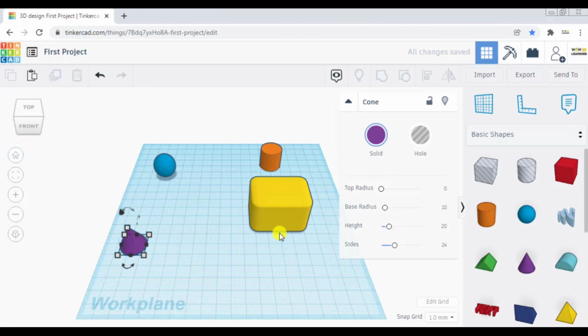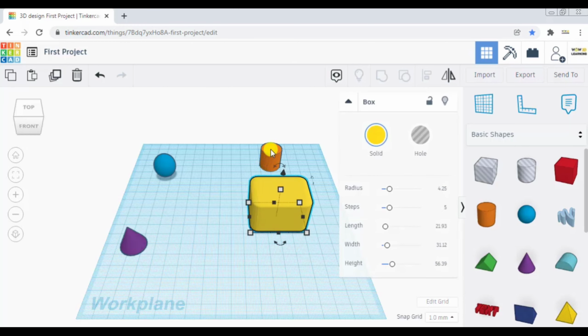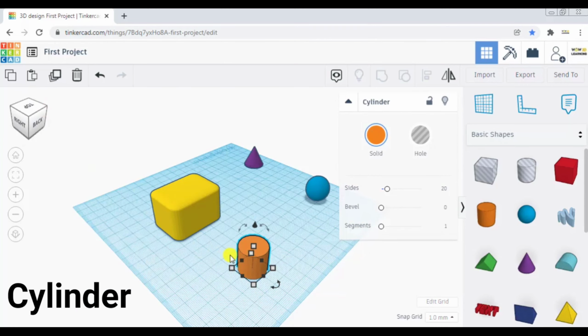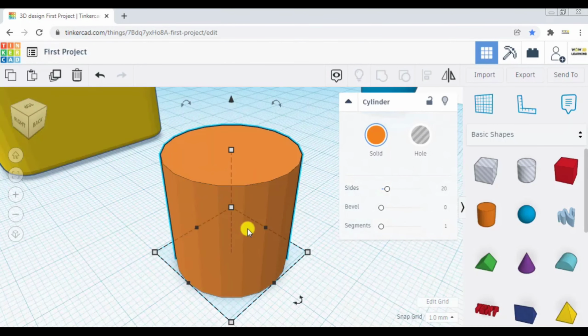Now we will move on to see the cylinder. What are the options? Let us go to the back view here. If we click on the cylinder and press the F key on the keyboard to zoom in, you can see these parallel faces. These are sides: one, two, third side, fourth side. Now if I increase the sides, you can see the number of these parallel lines increasing.